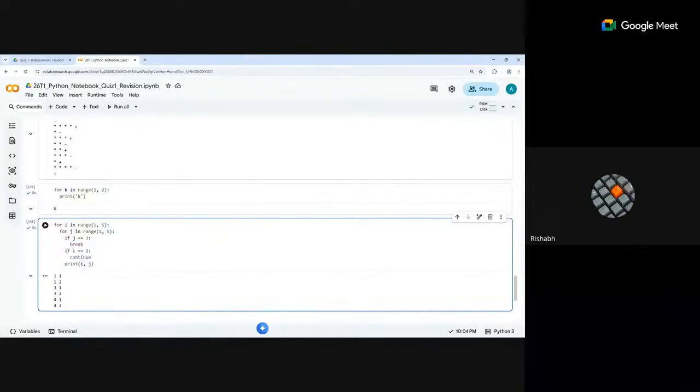So does this break break the if condition or the for loop for j? The for loop for j. Break and continue have nothing to do with the if, only for loops. And even this continue is for the loop. It will not do anything after the continue. It will go back up. Basically, you don't print it. You are still continuing on the j, right, but you're just avoiding the print.